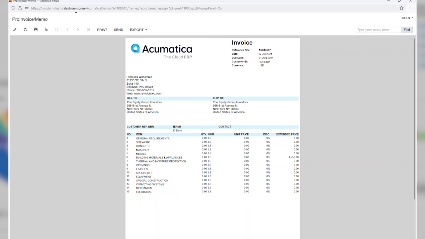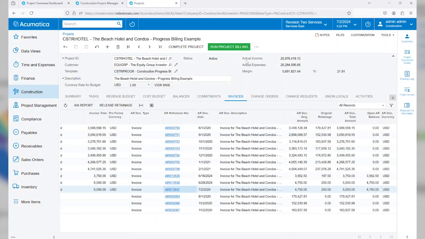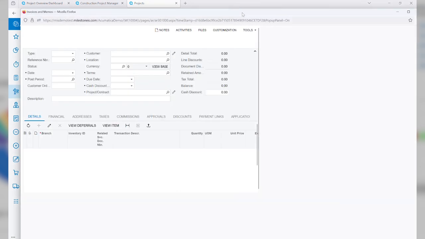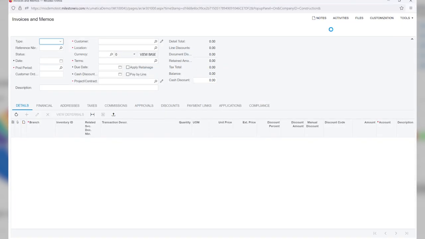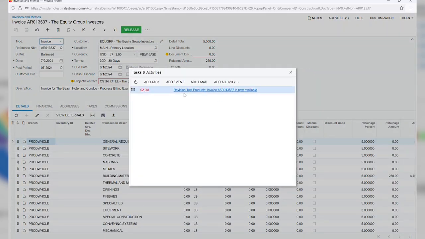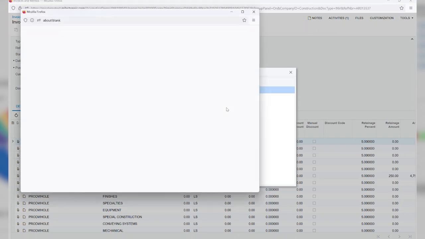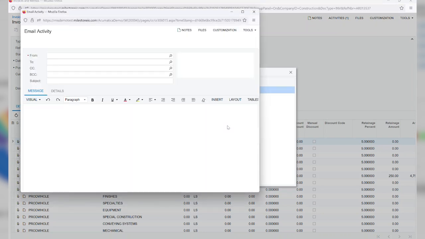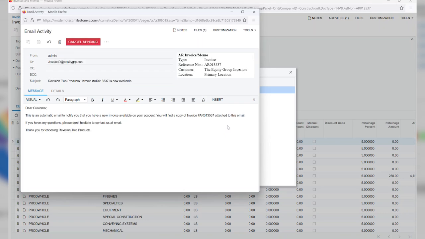Now that that's been sent, I'm going to come back over to the invoice, and I just like to point out the related activity that is associated with that invoice, which will flow through to the project as well, showing us the email that was sent to the customer, giving us all clear visibility into the interactions that we've had with the end user.